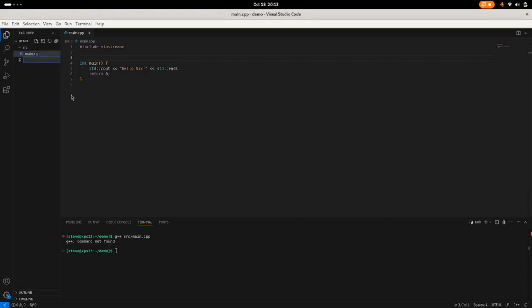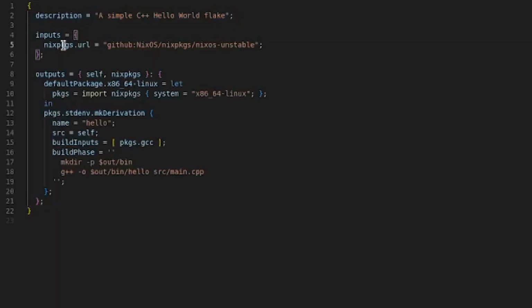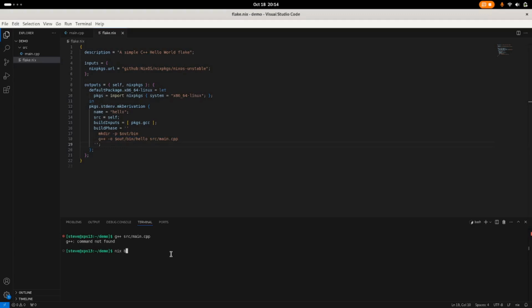So what's the simplest flake.nix that I can have? For the sake of time, I'm just going to throw this whole thing in here. It has a description. It has nixos-unstable for the packages that it's pinned at, and it has an x86_64 Linux default package. Inside of that, we are importing Nix packages with a specific architecture, and then we're going to do mkDerivation. We'll give it a name, we'll say where the source is, and for our inputs we will specify GCC. For build phase, we'll create out/bin, and we will G++ into out/bin/hello source/main.cpp. So let's see what happens if I run nix build now.